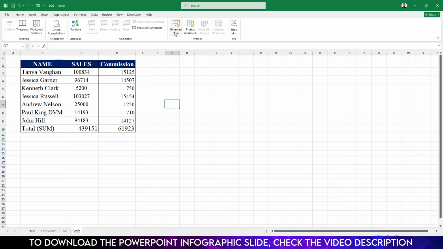If you want to unprotect it, go to review, go to unprotect sheet and hit 123 the password and click on OK. Then it will be unprotected.